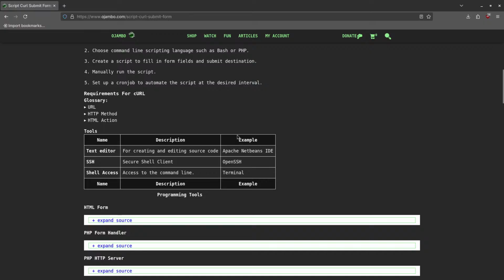Any text editor will be fine. And obviously, if you're going to do it in a command line, most of you probably have remote access, so you probably need some SSH. I recommend using a secure shell client like OpenSSH or something like that. And the shell access just means the command line, the terminal.